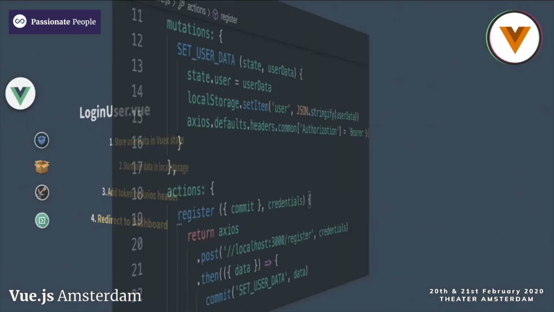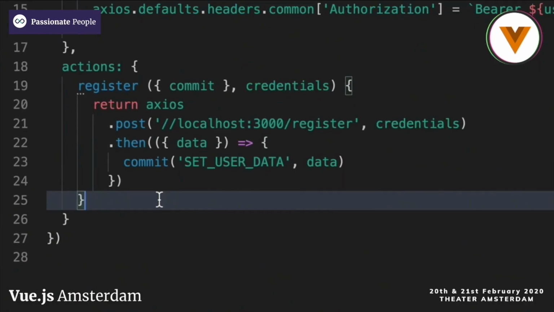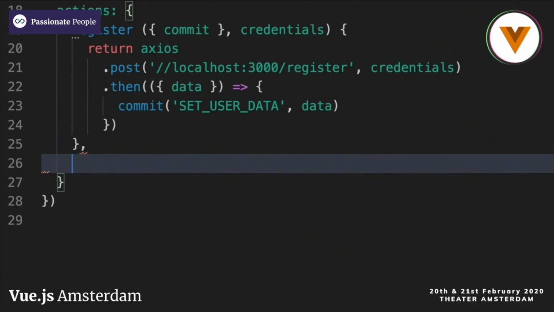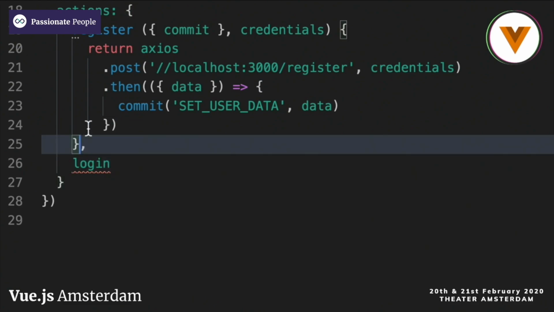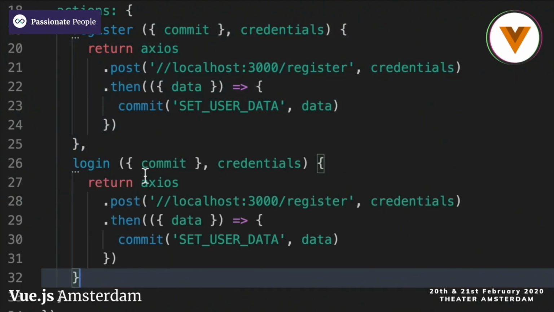So we'll head back into the store. And the login action is going to be very, very similar to the register action. So similar, I'm just going to copy this and paste it here, changing the endpoint to the login endpoint.